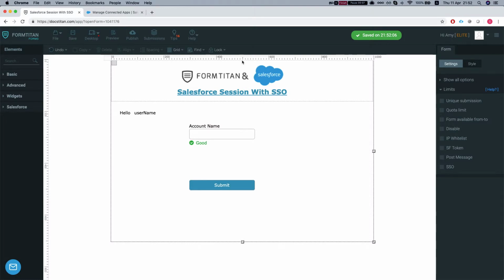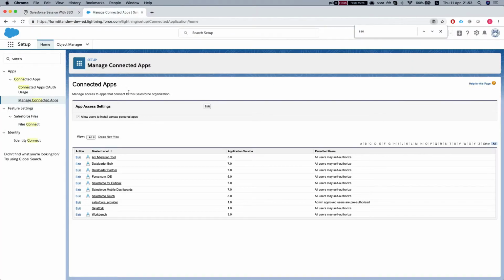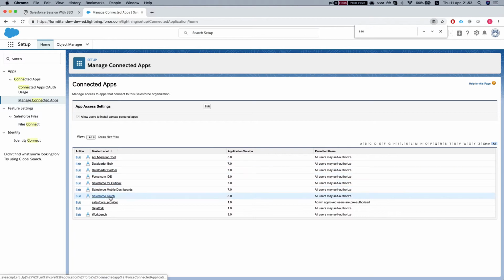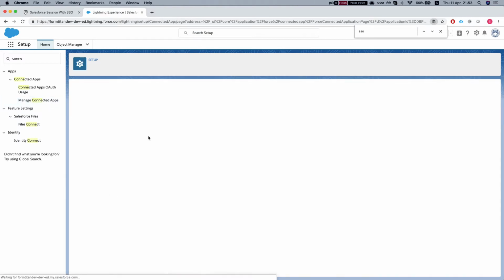So we already have the SSO configured in Salesforce, and we have a whole video on exactly how to achieve it. So we have the identity provider and the connected app set up in Salesforce. The first thing we have to do in order to use the Salesforce session with SSO is head over to our connected app.